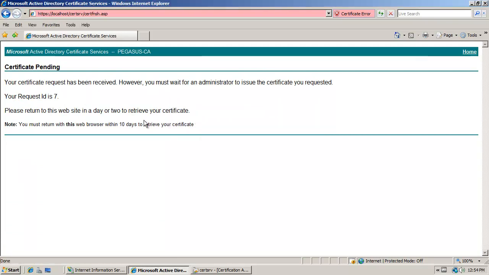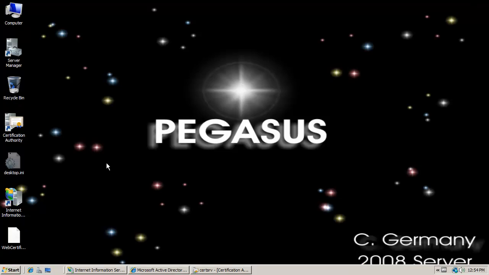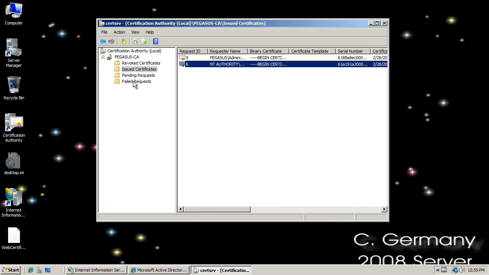So request ID is 7. And then again, I have to wait, so I'm going to minimize this. Again, with a standalone, it's not auto enrollment. It's not Active Directory integrated. And sometimes that's exactly what you want. For something really important, you want a human being to look at it and decide whether or not it should be issued.